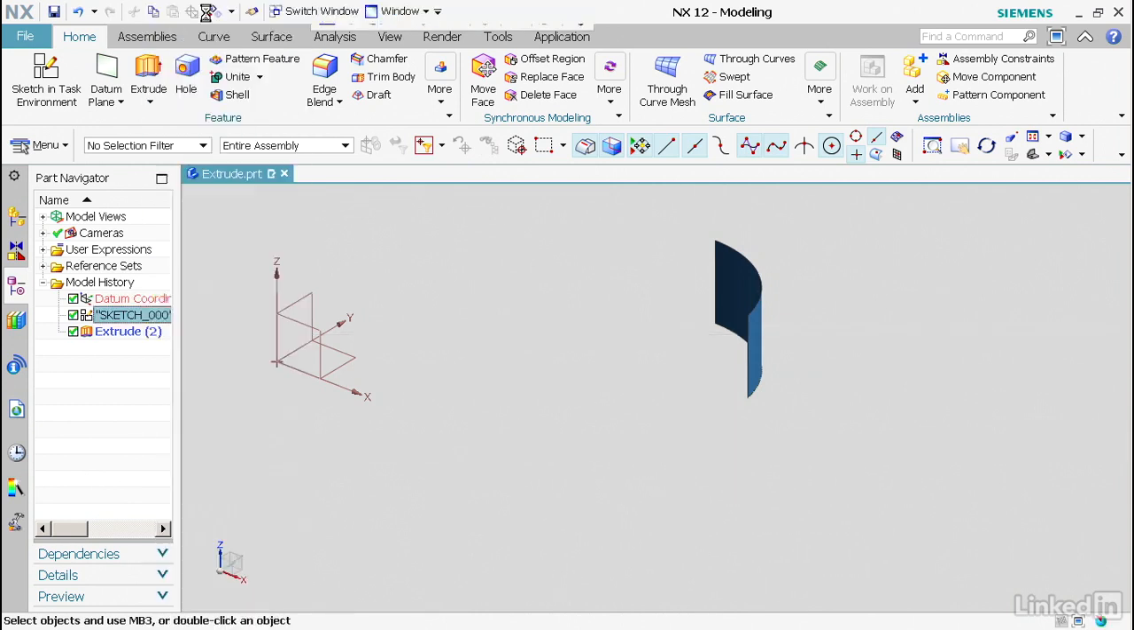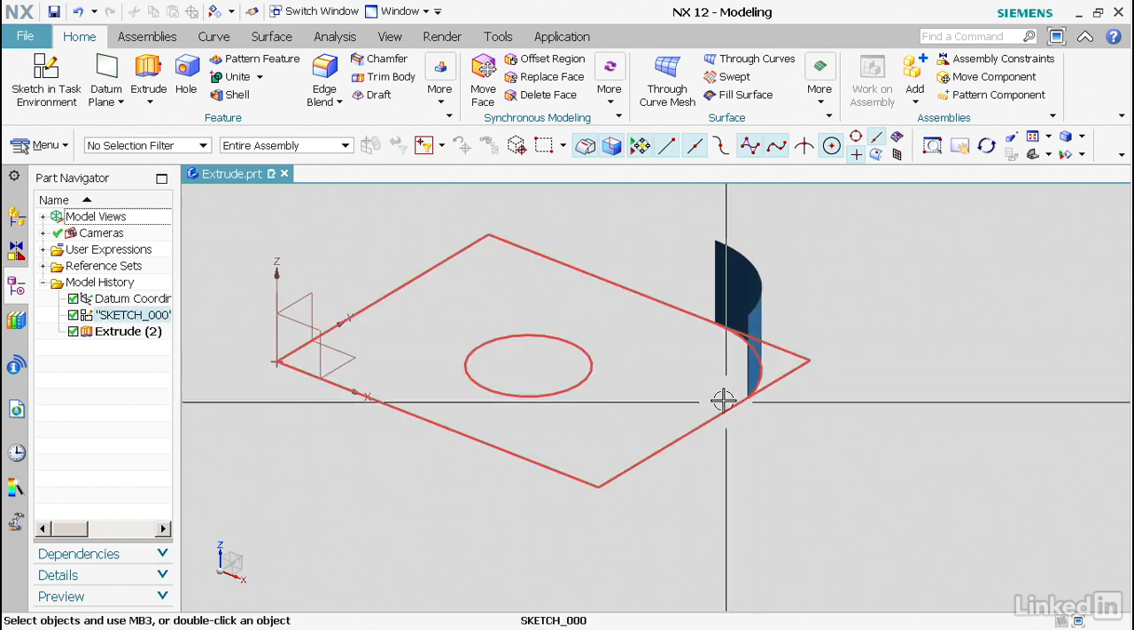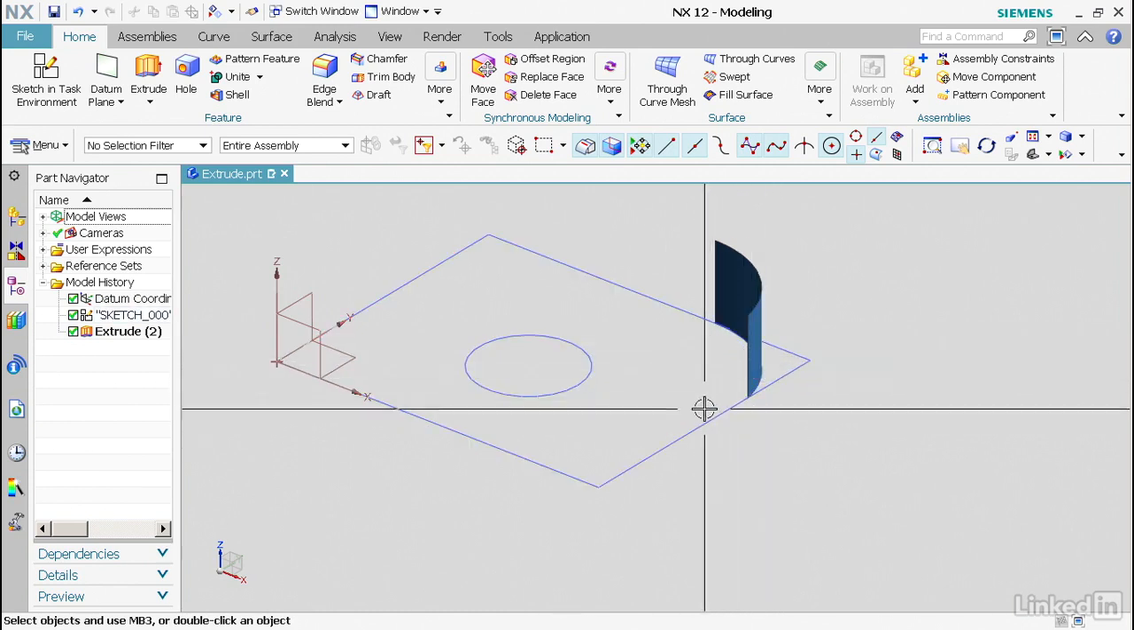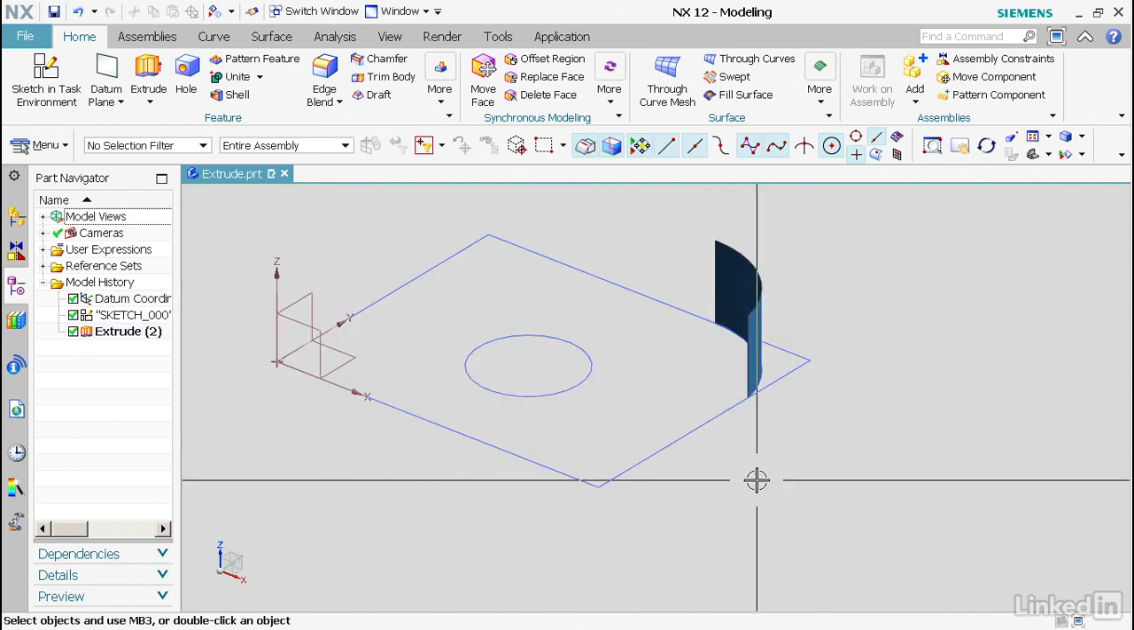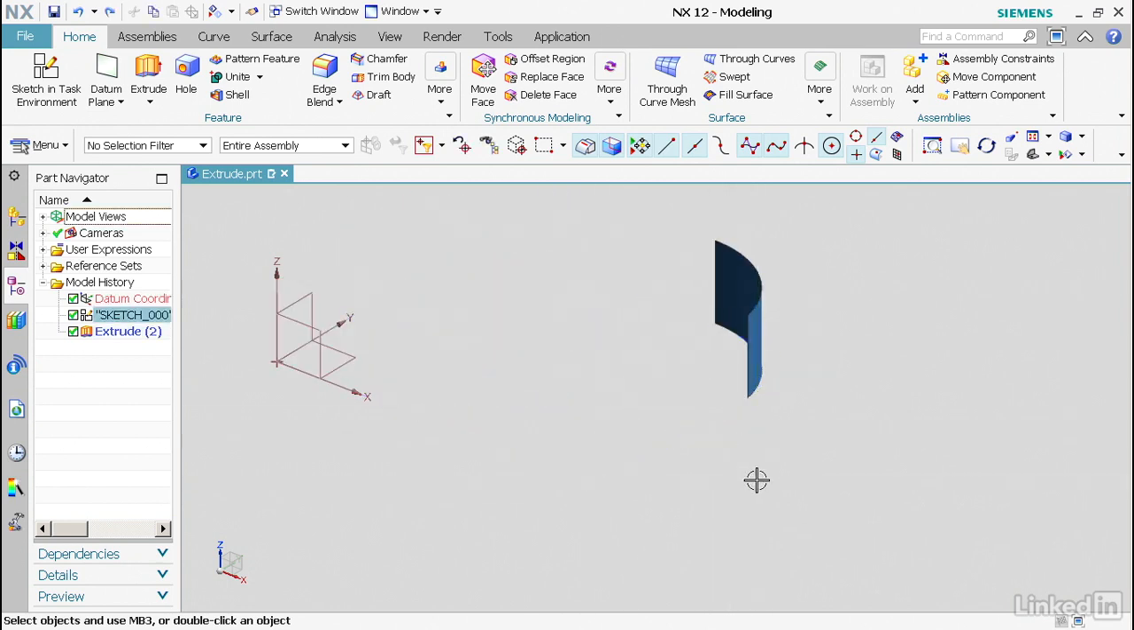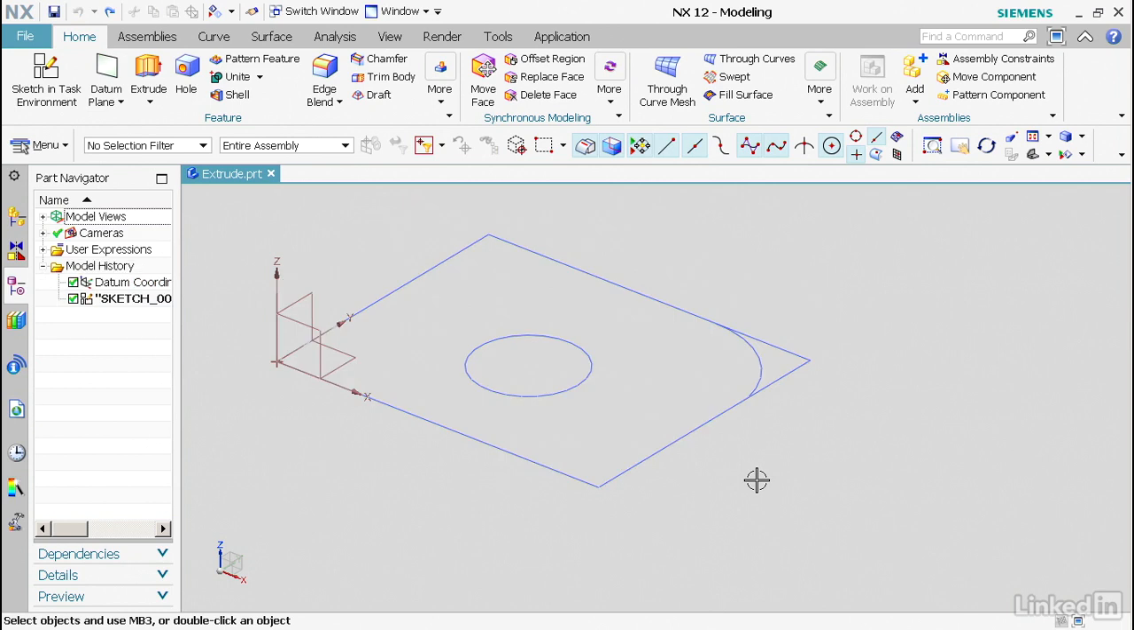Why? Let me show that sketch. You'll notice that I have a curve that's kind of floating out in the middle of that sketch. When I extruded the entire feature, well, it's part of the feature. It has to extrude that, so it just made a surface, a sheet body. All right, how do I not get that? So I'm going to undo, go back to this point.